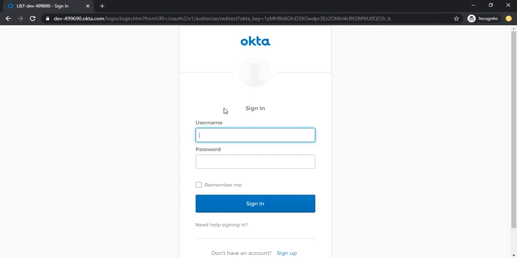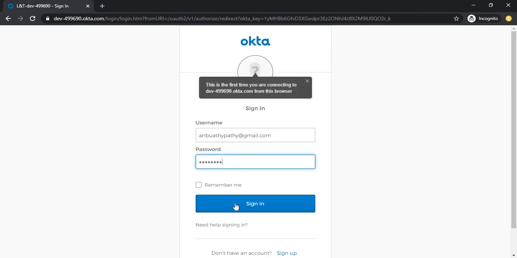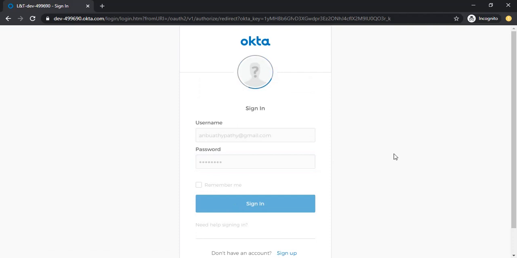I'm going to put in my email ID and sign in. It's going to hit the redirect URI, and it will come back to our project. See here, welcome, my name. That's simple. The security is added to our application.